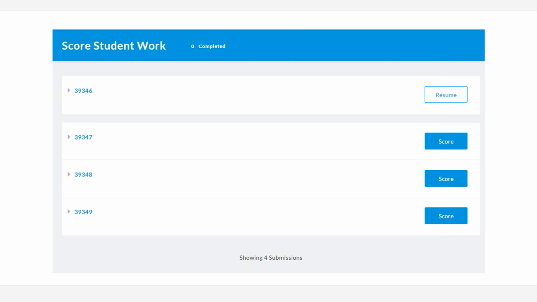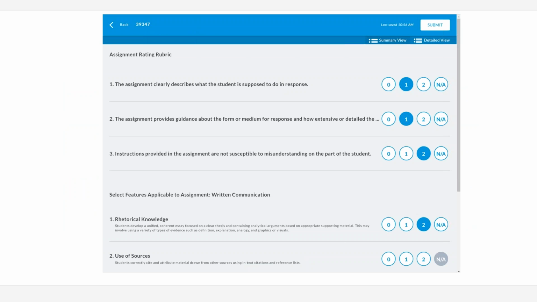So anytime you log out and you log back in, any assignments that you have already started will be pinned to the top of your queue, which means that no one else would be able to score this while you have it in progress. So you can go straight back into resume, and you'll go straight back into the scoring experience. And from the scoring experience, you have a review and submit button, which would take you to this screen that you're looking at now.